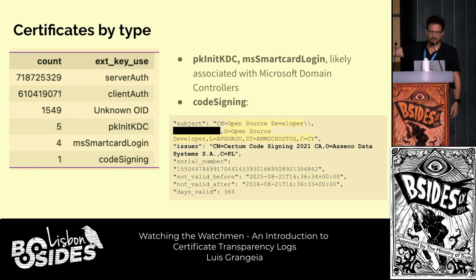There's a random code signing certificate from a guy in Cyprus. I redacted his name, but yeah, it was a guy that wanted to develop open source. So he asked this issuer, a certain code signing CA, and they got him a certificate. So this is nice. You get to know people that develop code just looking at certificate logs.